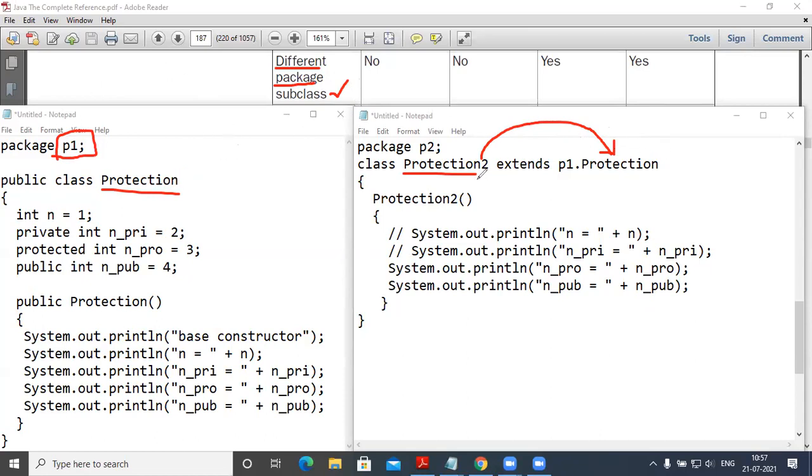So what is the name of my subclass? The name of my subclass is production 2. Since production 2 is trying to inherit this production, we call production 2 a subclass. But above here you see that it is a different package. Why different package? My subclass belongs to a package called P2, whereas my superclass belongs to a package called P1. Since they both belong to different packages, that's why the statement says different package. But production 2 is a subclass.